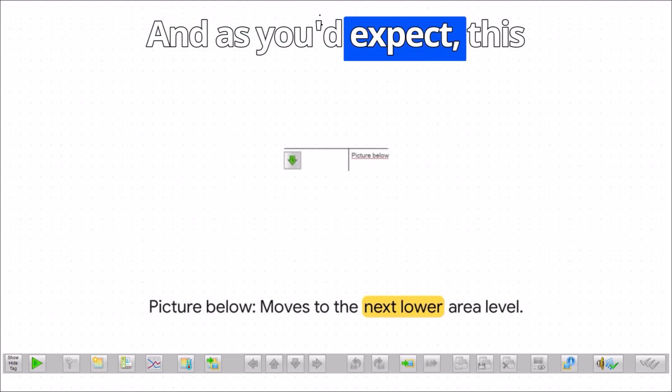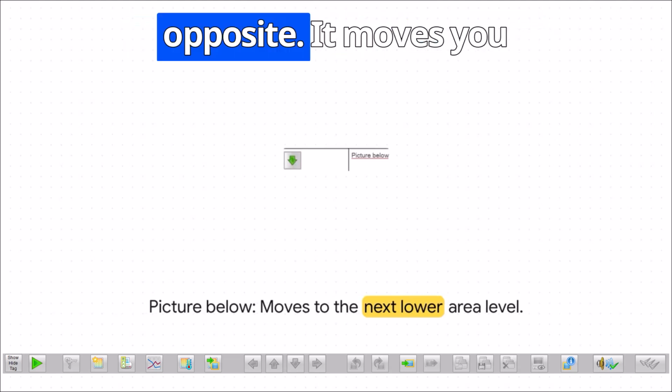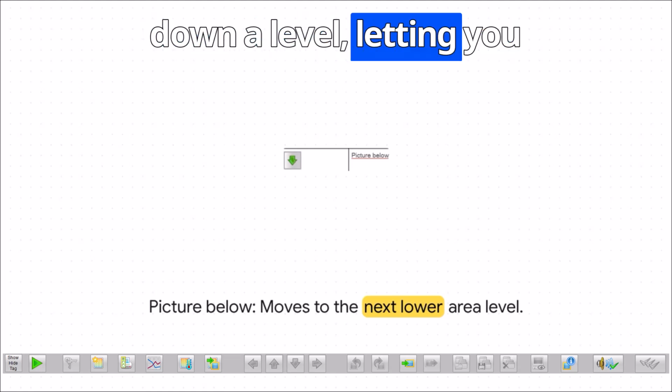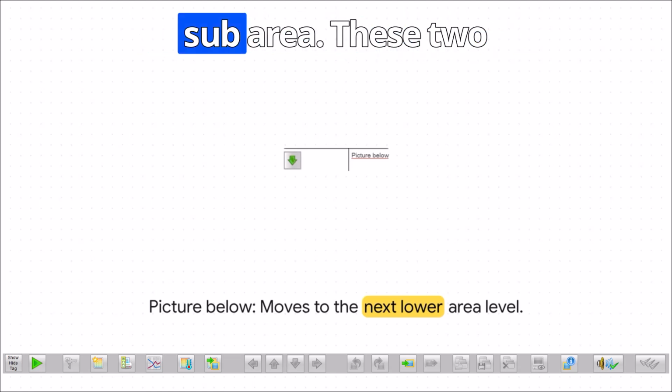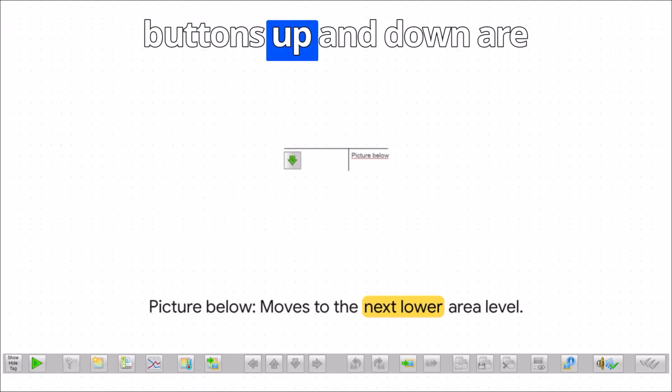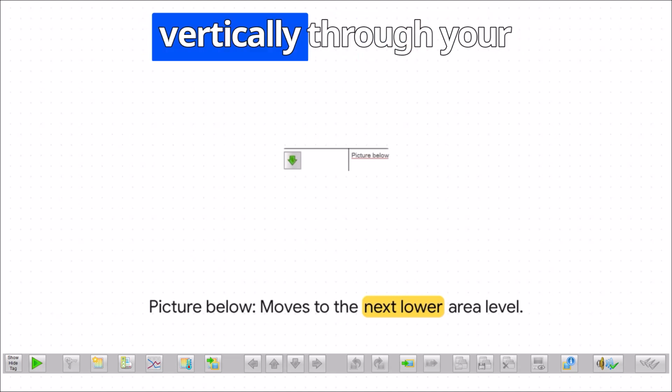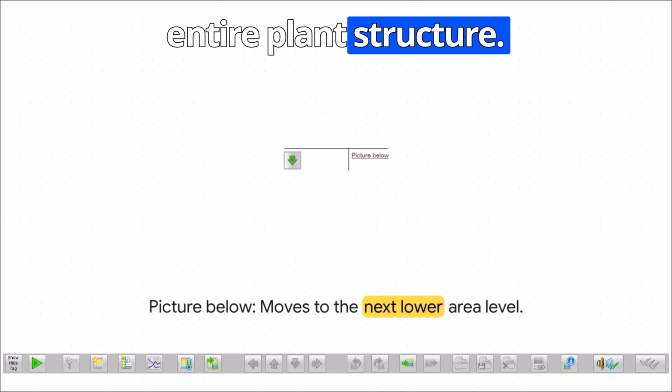And, as you'd expect, this next button does the exact opposite. It moves you down a level, letting you drill into all the details of a sub-area. These two buttons, up and down, are basically how you move vertically through your entire plant structure.